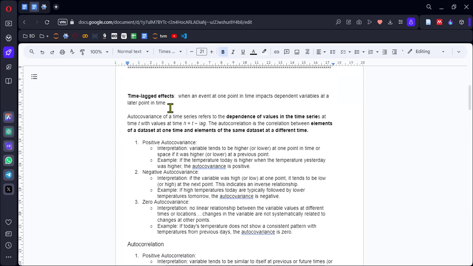Time lag effects are the effects when an event at one point in time impacts dependent variables at a later point in time. Autocovariance of the time series refers to the dependence of values in the time series at time t with values at time h, where h equals t minus lag. And here the lag is the difference between these two times. The autocorrelation is the correlation between elements of the dataset at one time and elements of the same dataset at a different time.